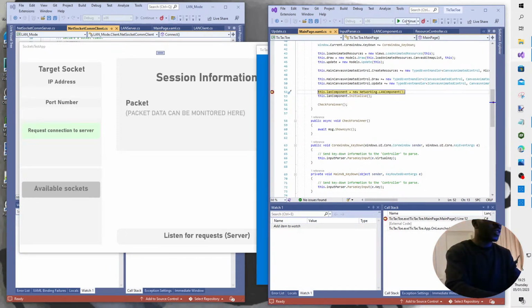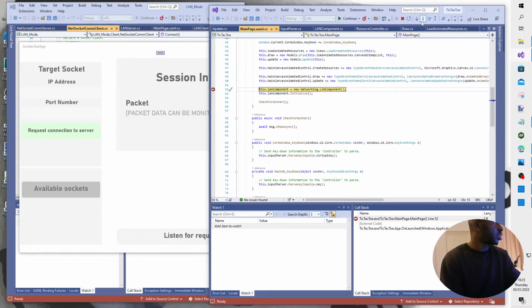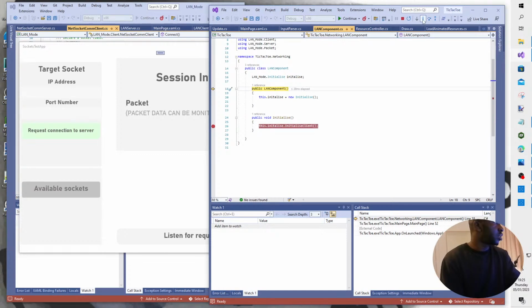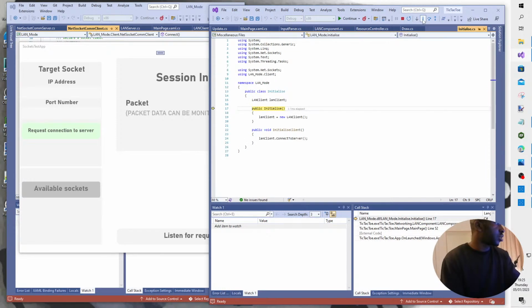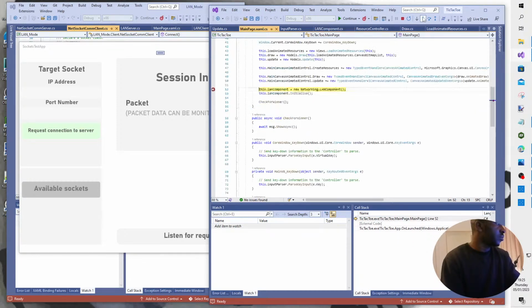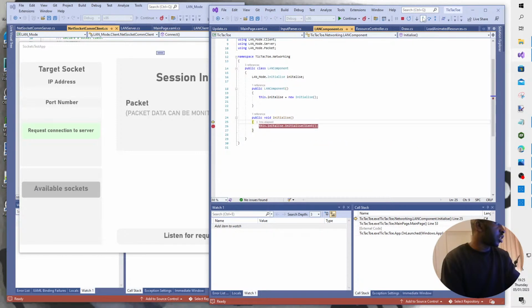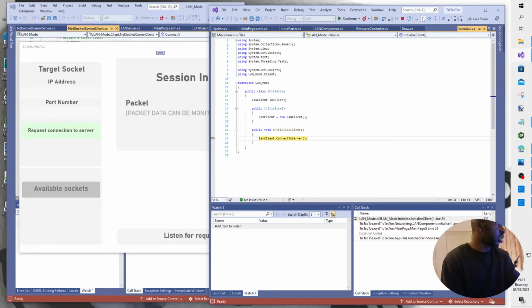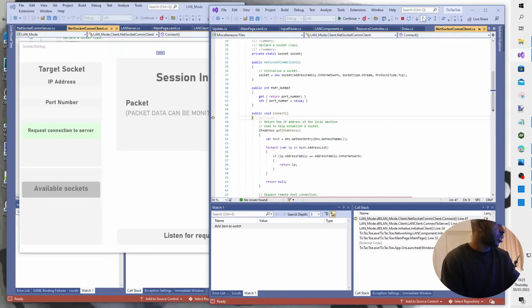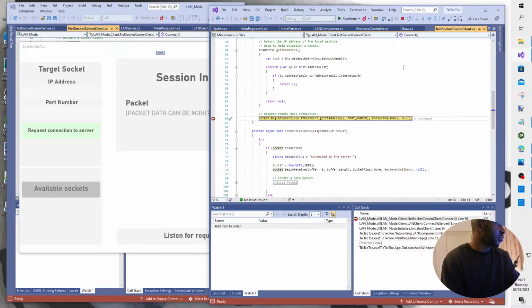So I might just actually step over or step through this bit, I'm not too sure. Okay, so we're in LAN components, initialize, constructor. We're in the LAN mode, okay, we have access. Probably because it's public, I don't know. Initialize. So now we're calling initialize client. We're in the LAN mode, connect to server. NetSocket.com.connect is a connect functionality, which I was in here before because there's a break.